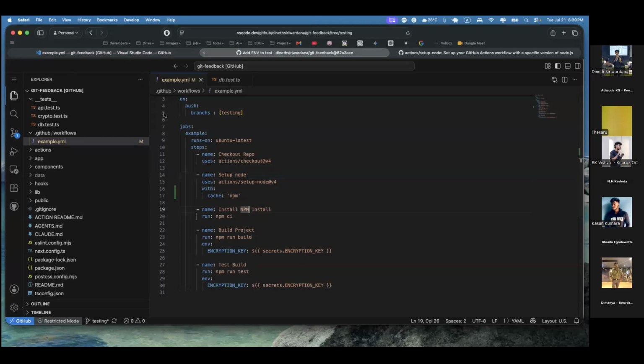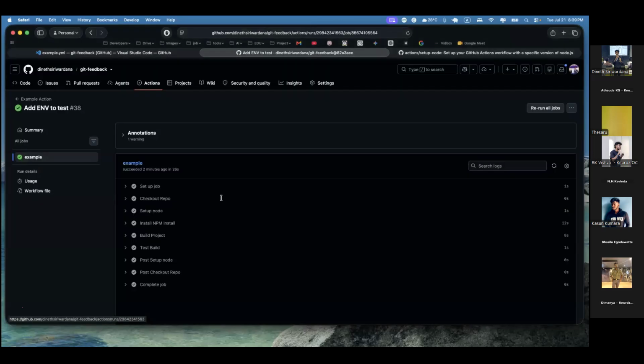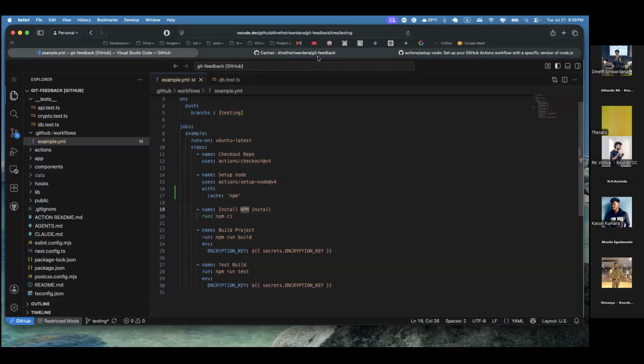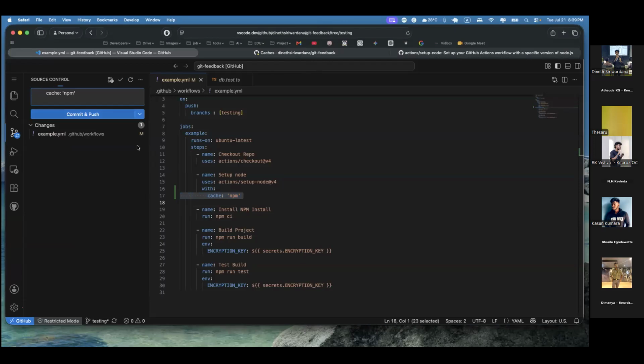actions, and we have all the caches. I think I have a few caches. Okay, we don't have any caches. Nice. And I'm going to push that. Let's see if it's going to work or not. I'm not sure it's showing here, but let's see.